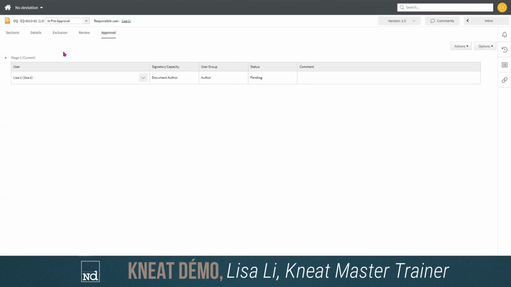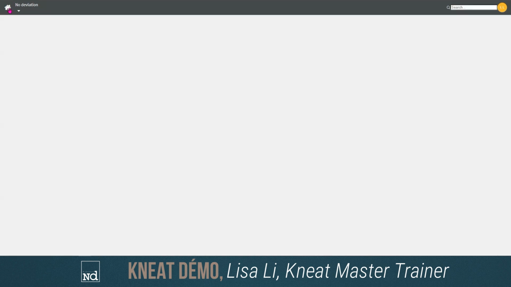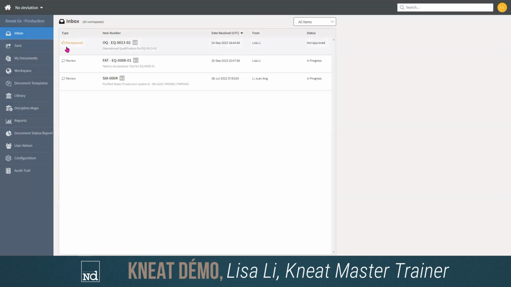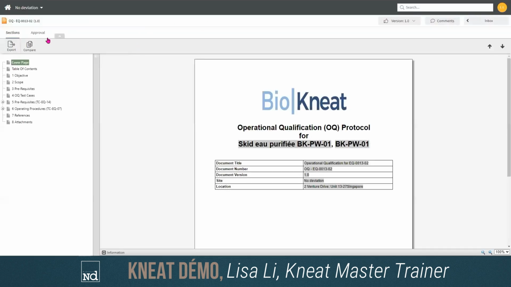From the moment I send the document for approval, it's a bit like sending it for review. The person who needs to approve will receive an email from Kneat notifying them that they need to approve a document, and she will also receive the document for approval in her inbox. So I've just received my document for approval. I'm going to click on it, and I find myself on my document's approval page.